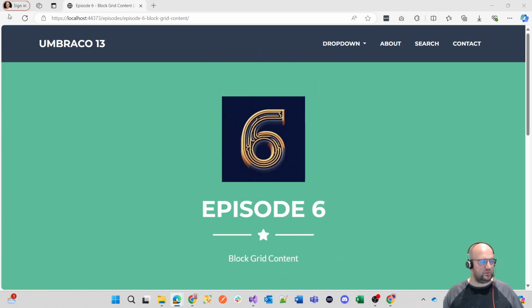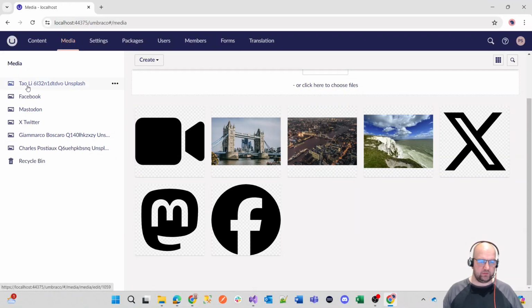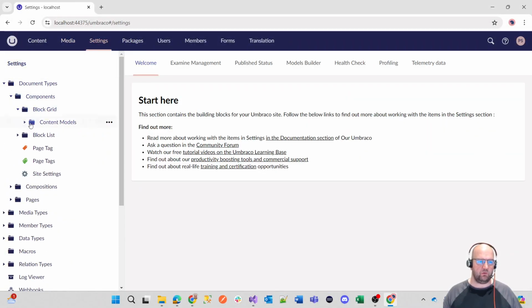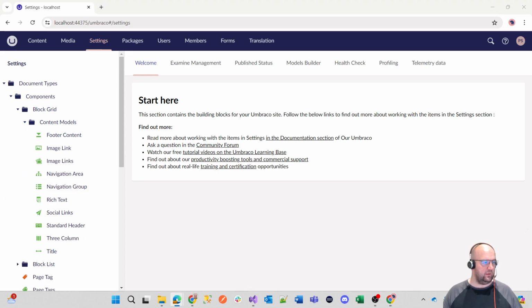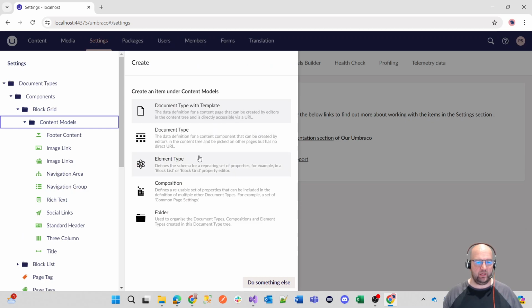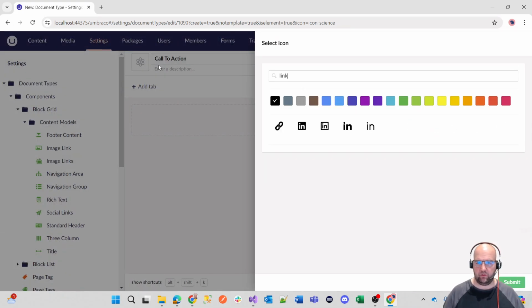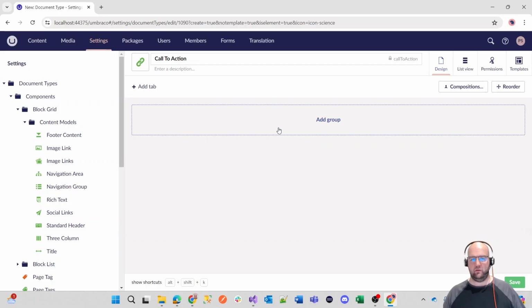So first of all, what we want to do is go into the back office and go to our settings, document types, components, block grid, content models. And then within there, we want to create a new block grid item called call to action. So we create a new element type and we call it call to action. And in this one, I'm just going to add a link icon. We don't need any properties on this one for now. So we just click save.